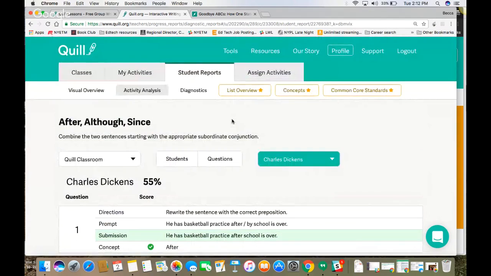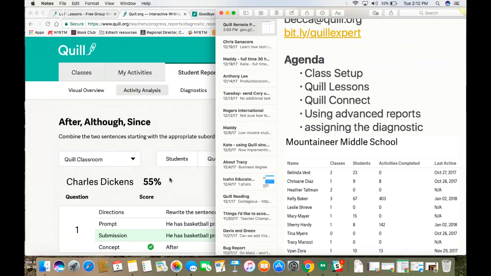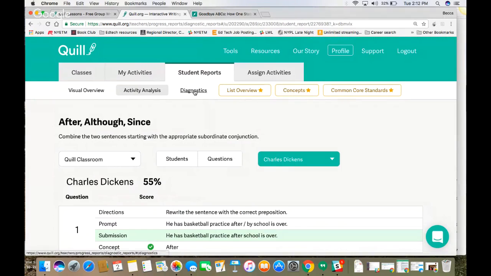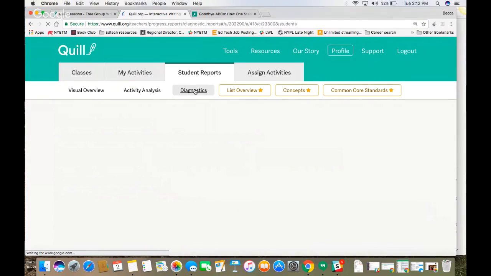Now, you all are very busy people, so I expect that you will not do the activity analysis for every activity for every student. But if you have particular concerns about a student, this is a great way to figure out where they're struggling so that you can have a conversation with them about that. So those are the big things that I would think about in terms of the reporting. Any questions there? No.